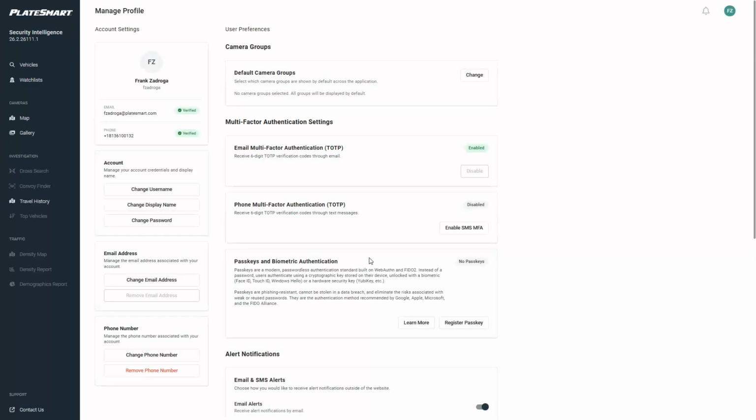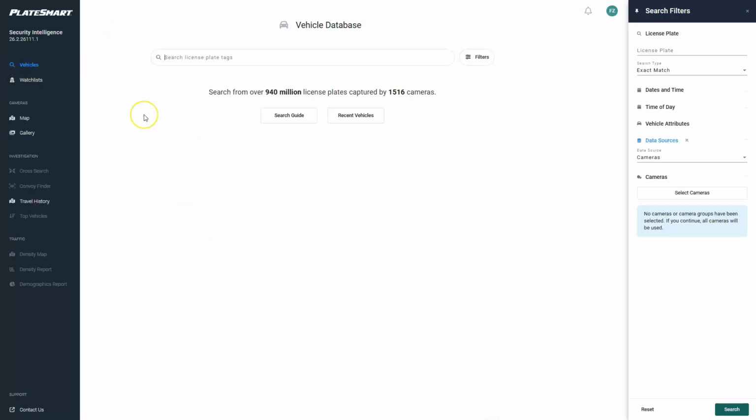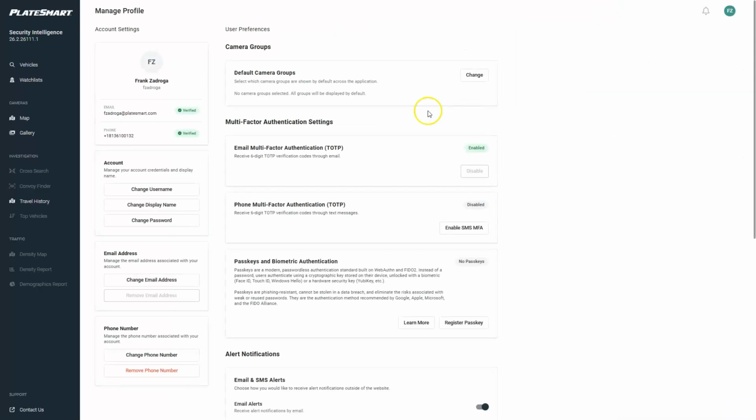And here it's going to forward me right into my accounts page where you can see we've actually changed quite a bit of stuff in here, specifically the multi-factor authentication settings. We're going to focus on these three boxes here: email, phone, multi-factor, as well as the passkeys and biometric. Right from here, this is where you get to manage all the different parts and pieces. If you happen to be forwarded over to the vehicles page when you first log in, you can get to your profile section just by going up to the green or teal circle with your initials in it. Click there, click manage profile, and then you're right back into the manage profile screen.